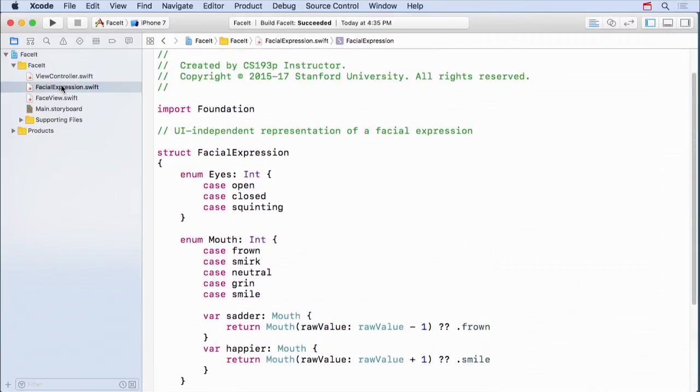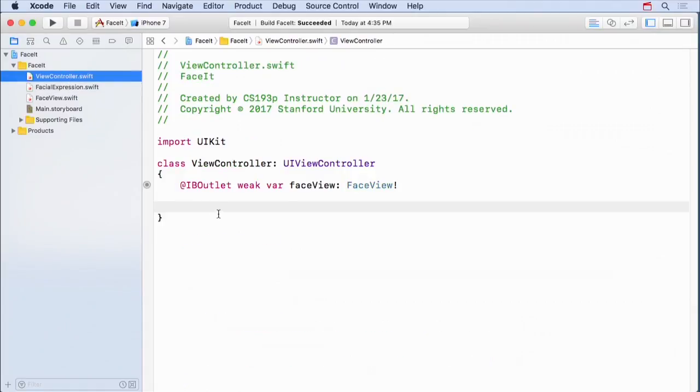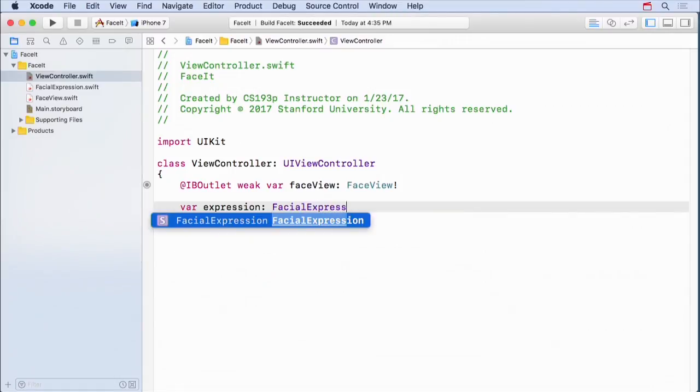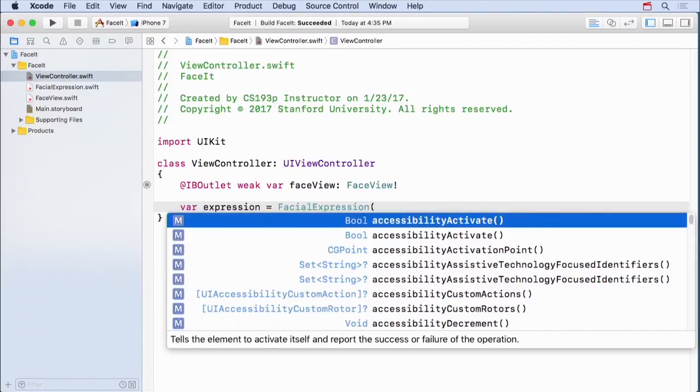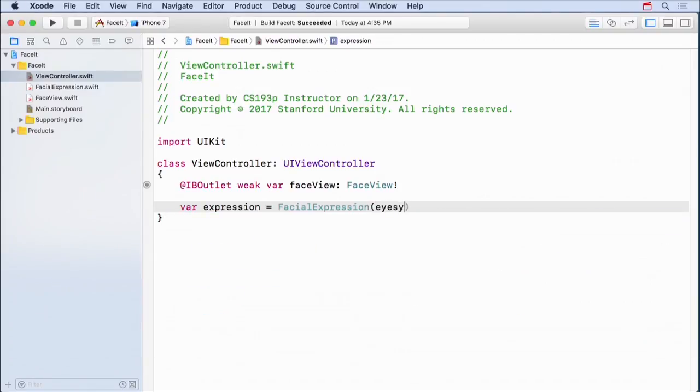Everyone got that? So in my controller, I'm going to create a green arrow to it, or a var for it. I'm going to call it expression because it's a facial expression, and it's of type FacialExpression. And actually, I might as well give myself a starting facial expression. Let's have our starting facial expression have eyes which are open, and a mouth which is a grin. That sounds like a happy place to start.